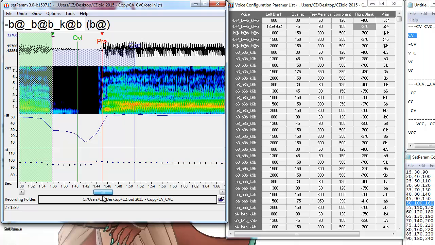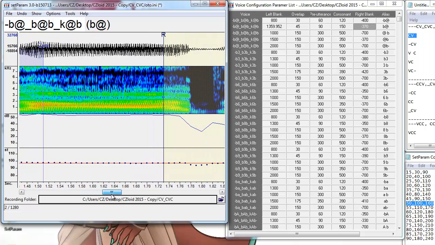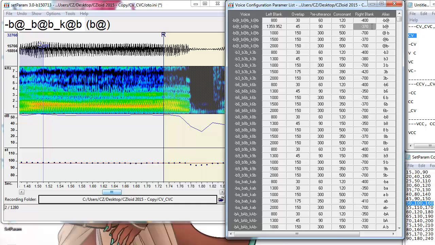The only other thing you want to make sure of on these is that the cutoff, or the right blank, comes in before the vowel changes too much, before it turns into this blank space here. So if this is too big, you just want to go through and make it a little bit smaller. Or if it's too small, you can make it bigger.